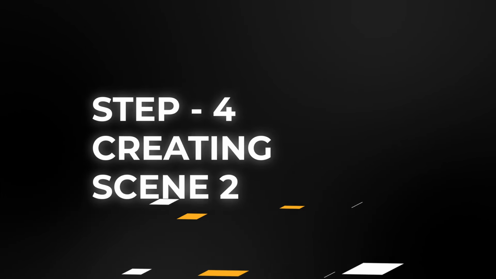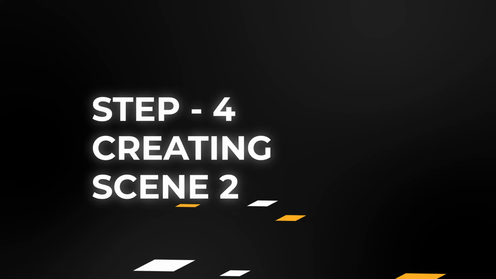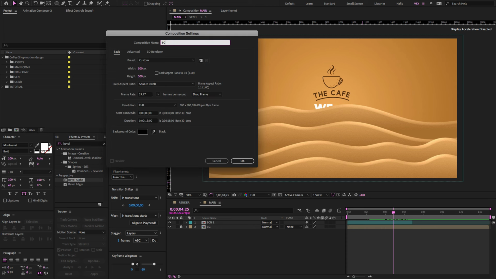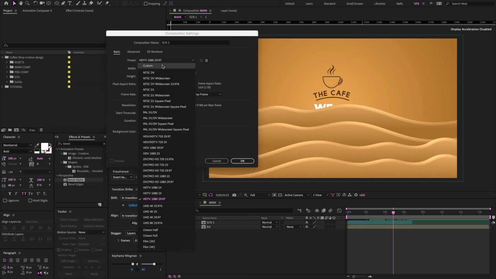Let's start creating Scene 2. Go to the Project panel. Create a new composition. Change comp name to Scene 2. Set width 1920. Height 1080. Make comp size and click OK.